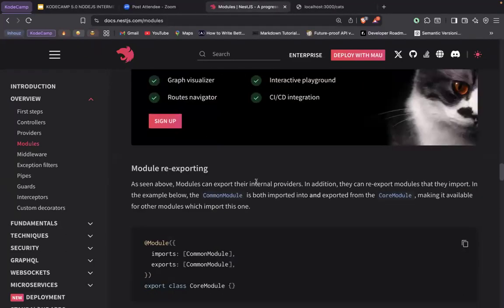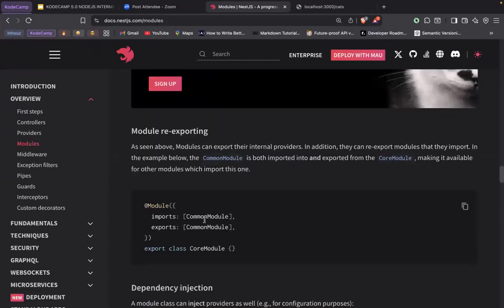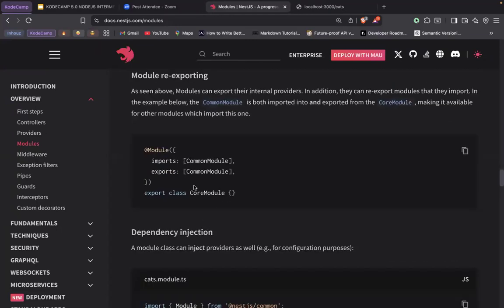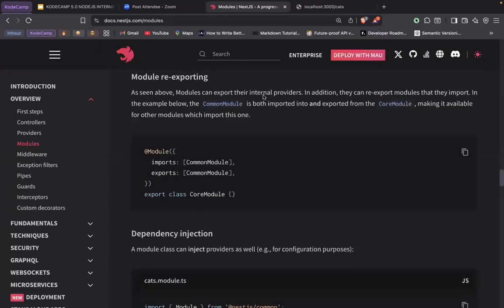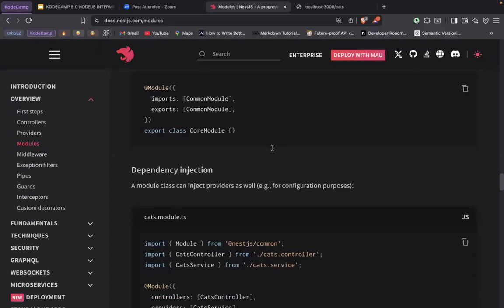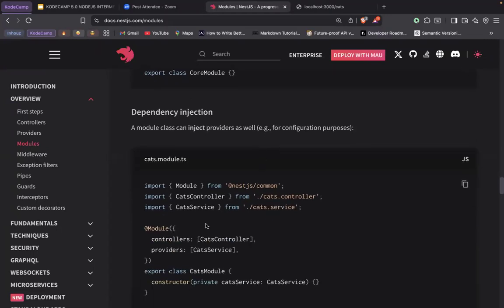Wow. So we can re-export modules as well. So imagine the cat module, we import it in another module and we can re-export it so we can re-import this module and reuse it somewhere else. As seen above, modules can export their internal providers. In addition, they can re-export modules that they import, and so on. So we have dependency injection.